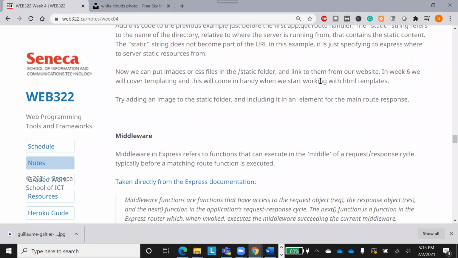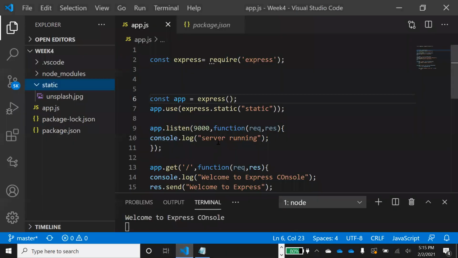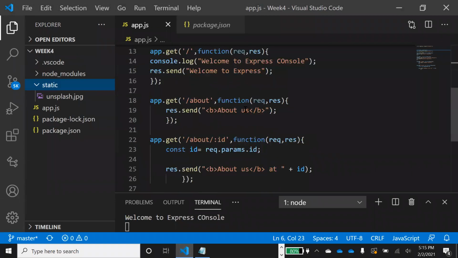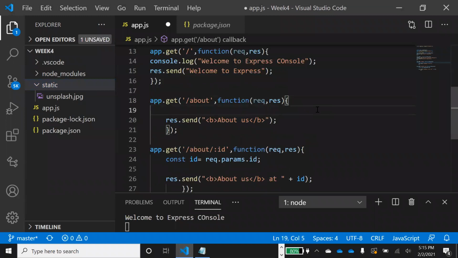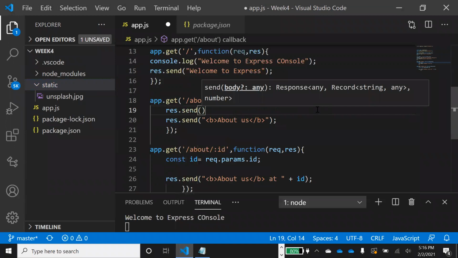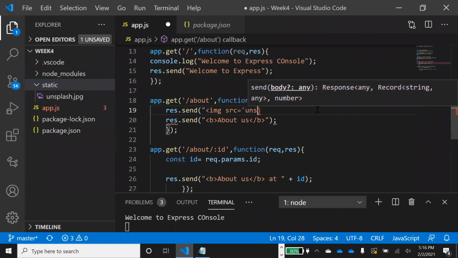Now we can put our images and CSS files there. Try adding an image to the static folder, including it as an element in the main route response. Let me do that for you. For example, when you are replying to the about resource, let me add .send, and send img src equal to, in single quotation, unsplash.jpg.